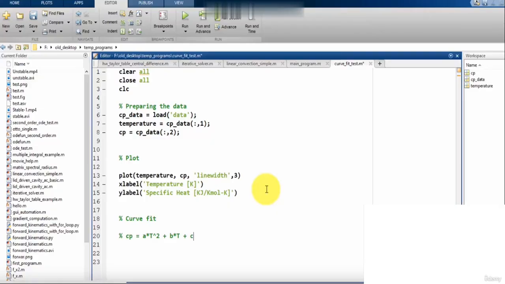Correct? That is going to be a very simple curve fit. But a more robust curve fit is to pick the A and B values in such a way that the error that you get between your original data set and your fitted data set is minimum. All right, and that is the power of curve fit. And in Matlab, you can do it using something called the polyfit command.